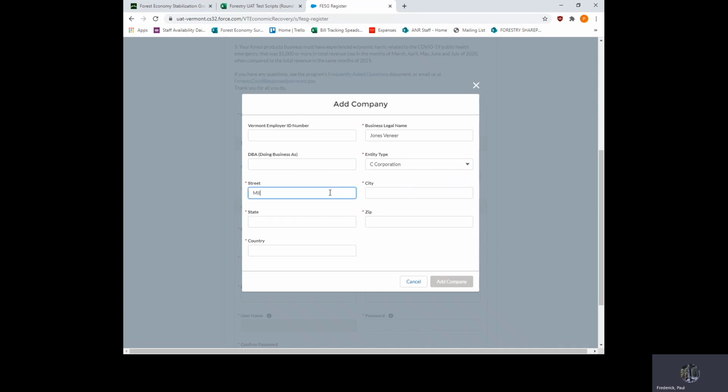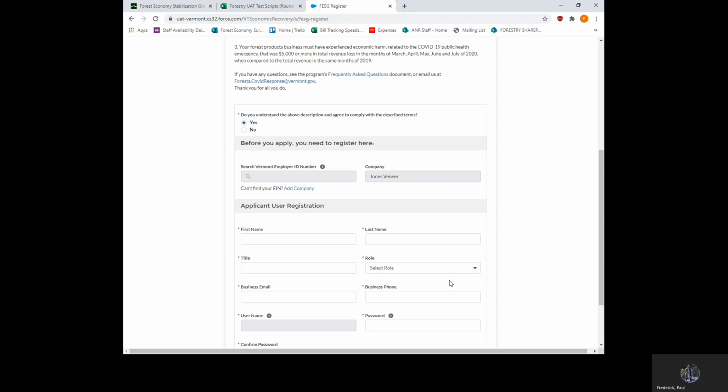We're located on Mill Street in somewhere, Vermont. And then once that information is filled in, we simply add company. That'll bring you to this screen here. Again, if you have an ID number, you can have filled that in, but it's not required. The required fields here are those with the stars on them.